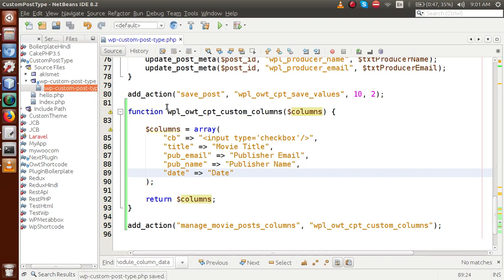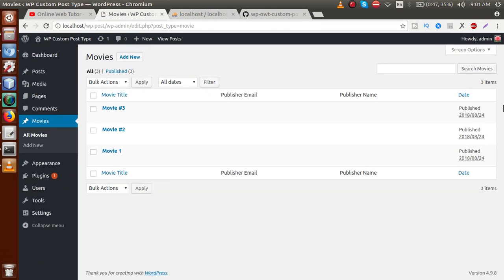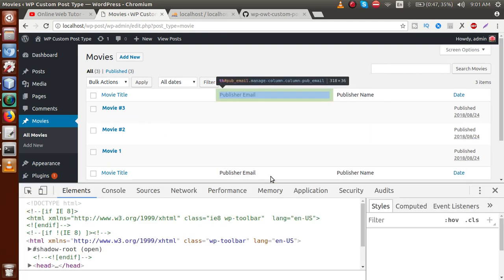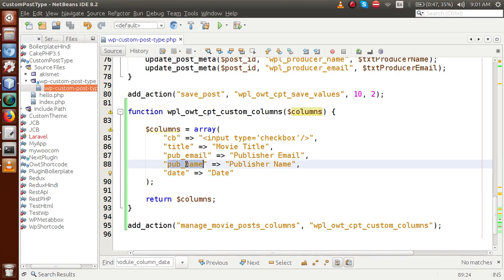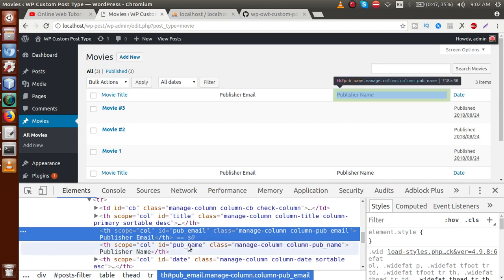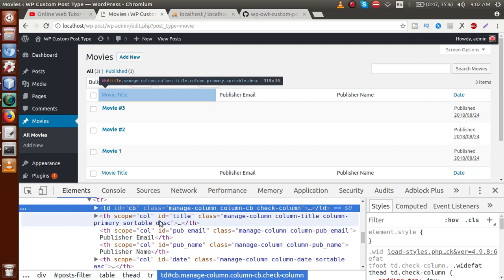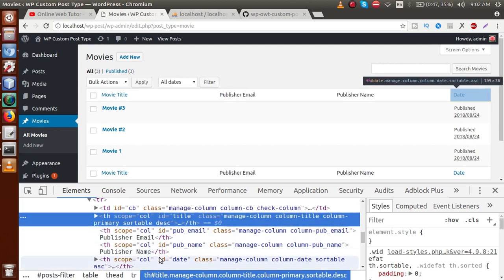So if we save this file, go to the browser and reload this page, we can see that we have successfully added two custom columns, that is publisher email and publisher name, with the date section. If we inspect these columns, we can see that the key we have passed inside our array is converted into the id of that column, the id called pub email and pub name. But checkbox, title and the date section are the predefined columns of WordPress.